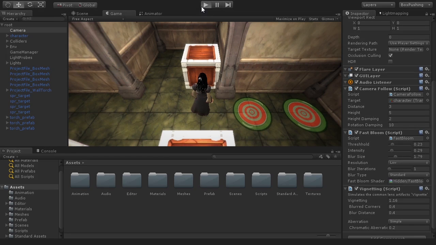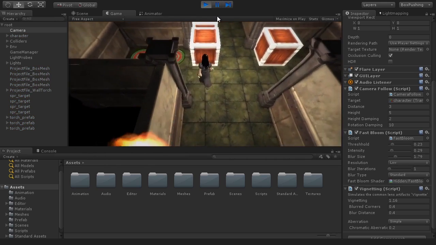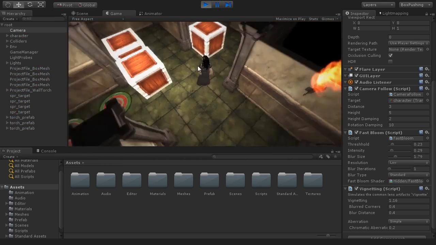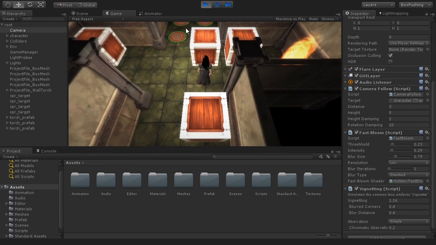So I'm just going to press play on the toolbar, and I think that with our image effects this is now looking quite good. Yeah, I like how this is looking. The effects really make these sort of colors pop and stand out. That's looking excellent. So let's move on.